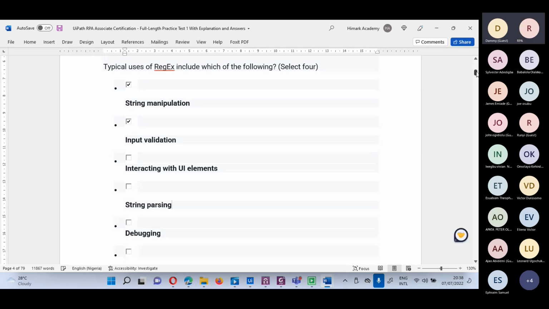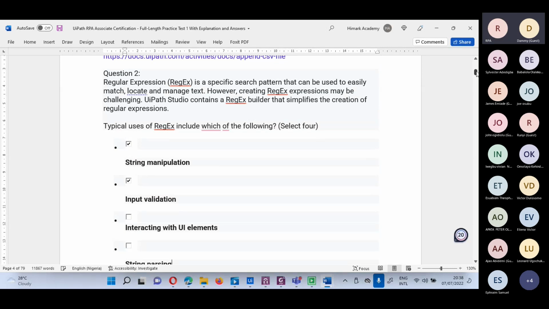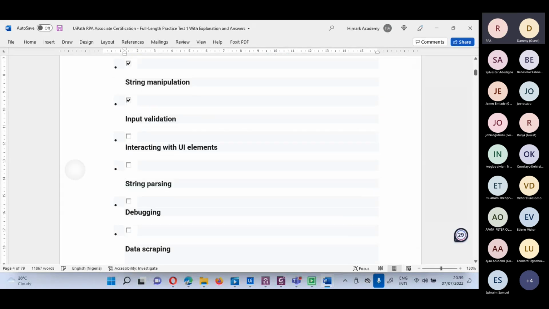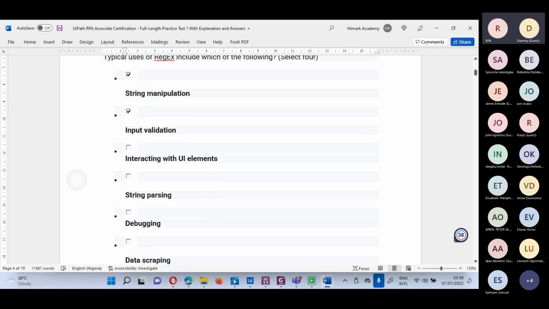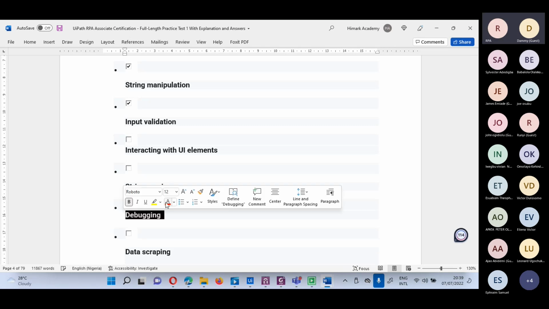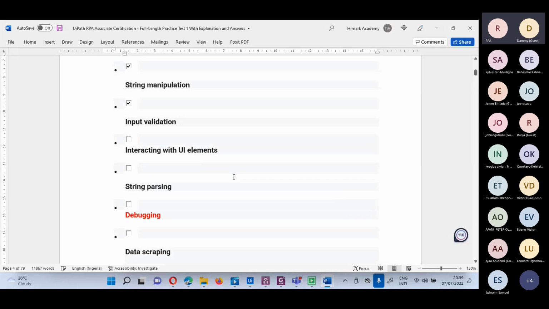All right. So we have identified two. Okay. Which other one or ones? So which one is not applicable at all when it comes to regular expression? I think debugging is out of it. Debugging is out of it. Is that thinking right? And which other one? Then interacting with UI elements. Perfect. Okay.